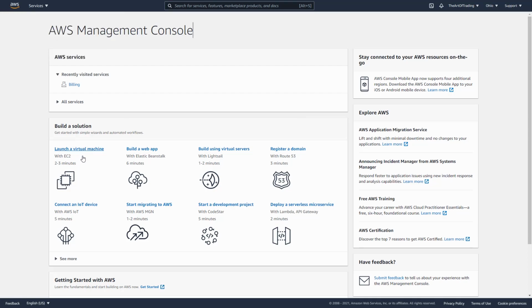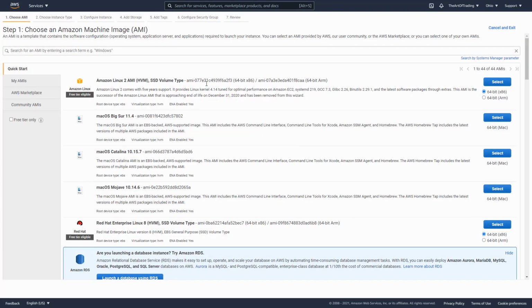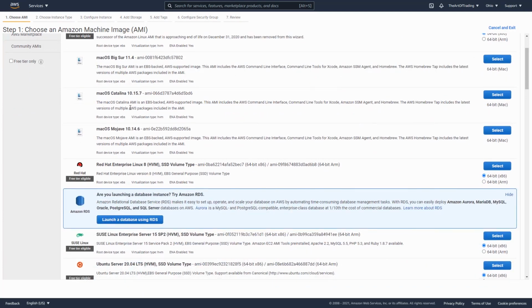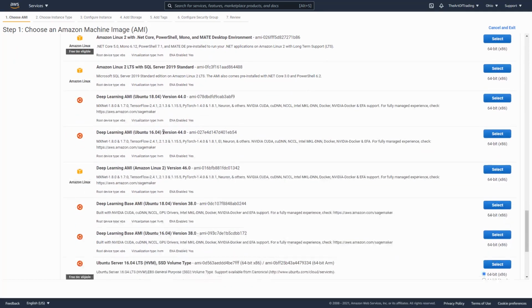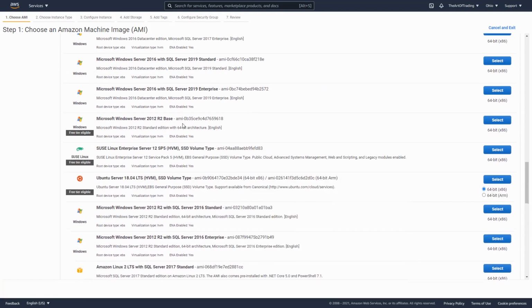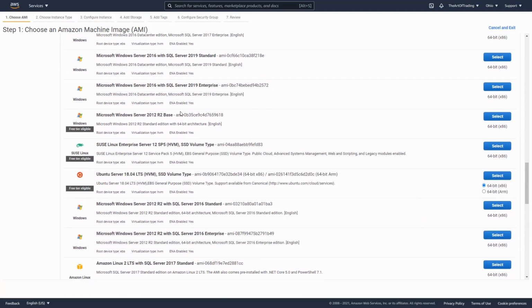Now we're ready to launch our very first virtual machine. So we want this option here, launch a virtual machine with EC2. So click on this link here and we're in. Now we have a lot of options here. We've got Linux, Mac OS, Ubuntu, Microsoft. Theoretically, you should be able to use most of these operating systems to do what we're doing today. If you're more familiar with Mac OS, for example, you might want to choose that.